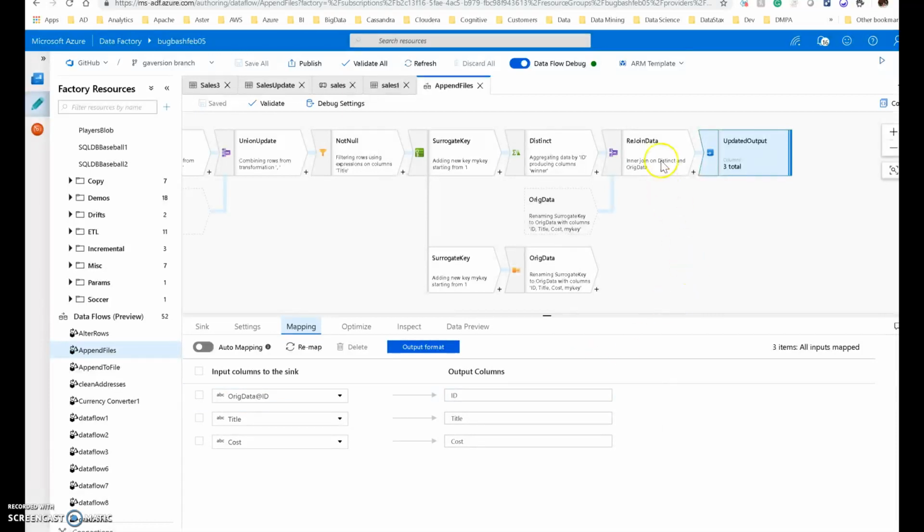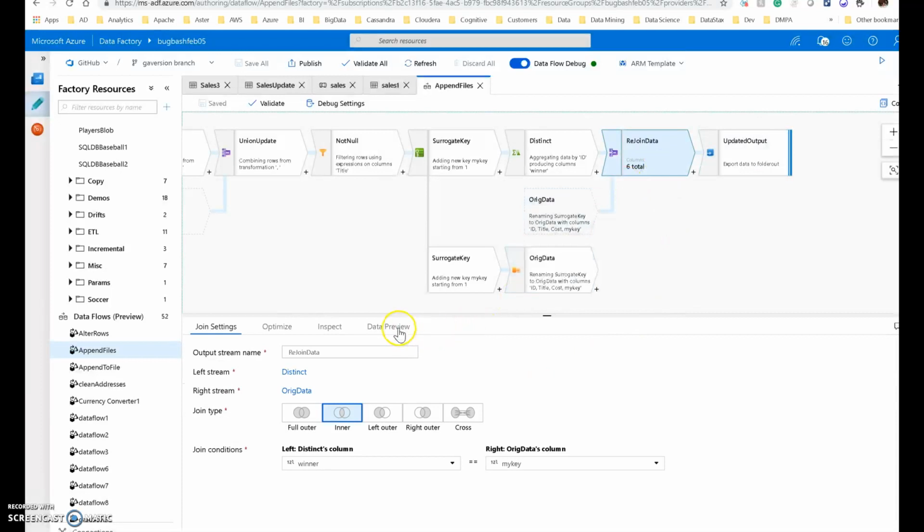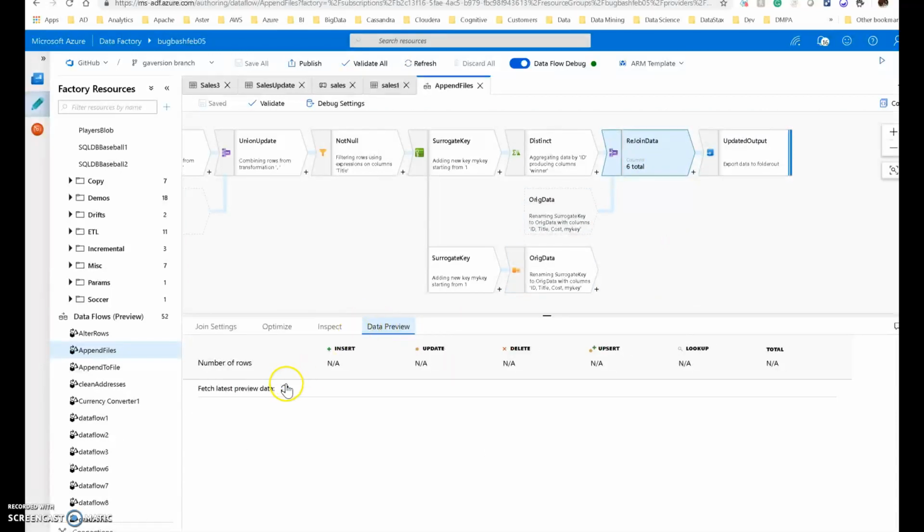Let's go on that join and let's take a look at the preview data just to make sure that we're getting what we want. So when we do this preview, when you're in debug mode, no data is ever serialized. It is not output to the file. We're going to execute this from a pipeline to write the file. Let's just use this to validate our logic.